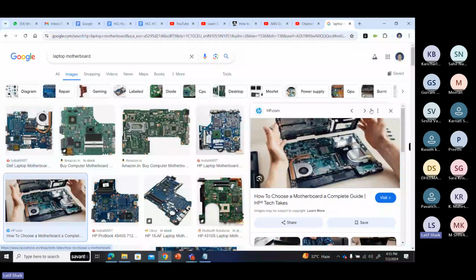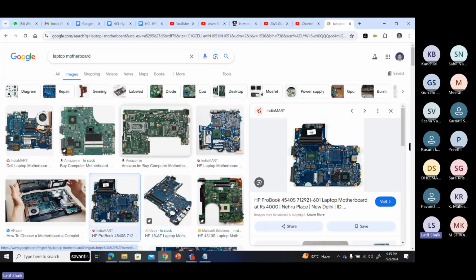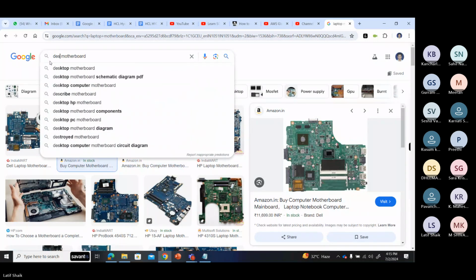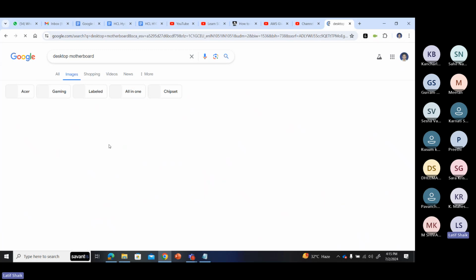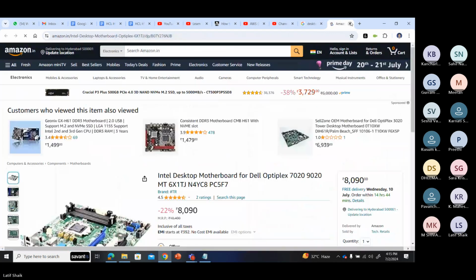So inside, it can look like this if you open the laptop. Okay, it's a laptop motherboard. Desktop motherboard. Regular desktop motherboards look different, with different places like this.